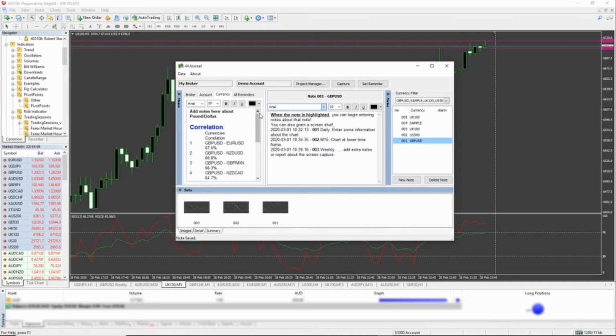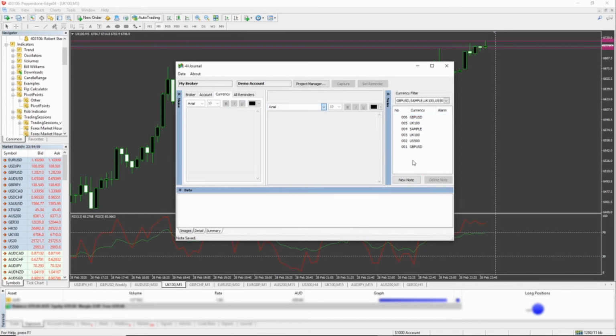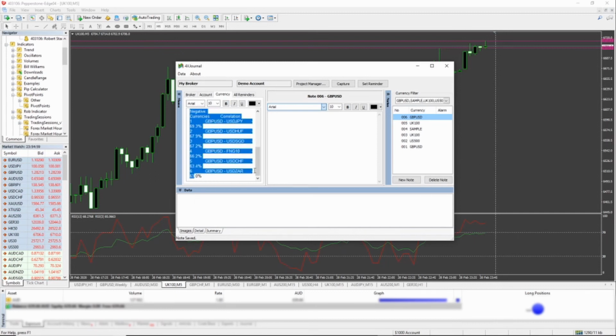Imagine now at a later date we need to make a new note about the pound dollar. Just like before, we create our new note, give it the pound dollar label and add it into the list. When we have the new note highlighted, we can begin capturing images and adding comments into the main work panel. You will now see that if we click the Currencies tab, all the information we added for the previous pound dollar is still there on display as we work on the new pound dollar note content.